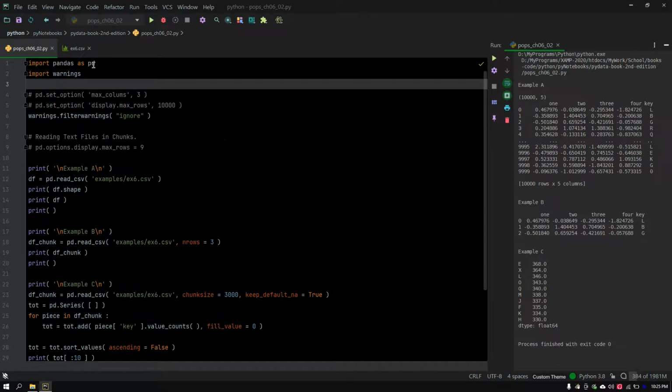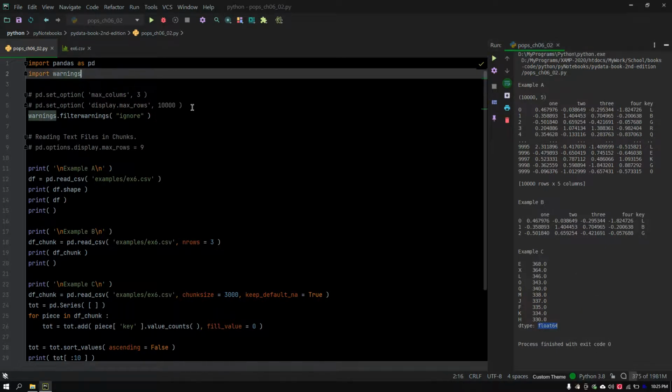Okay, we've imported pandas and the warnings, because I turned off the warnings that we get because of value deprecation, which means that it's changed in pandas recently, and I have yet to know how to inform it here in my IDE, but we'll see what it is. We're going to be reading text files in chunks.